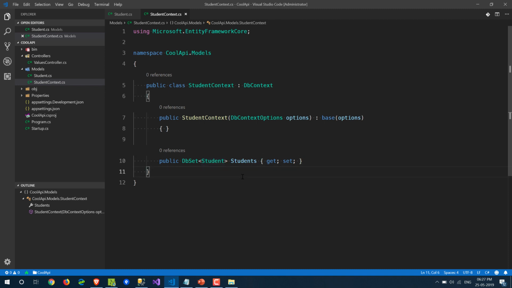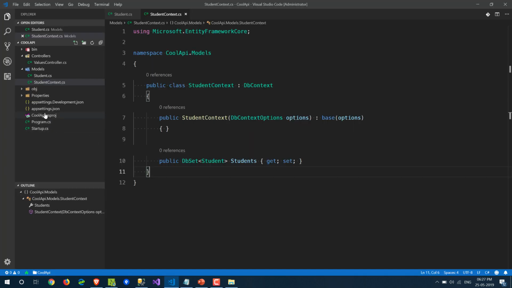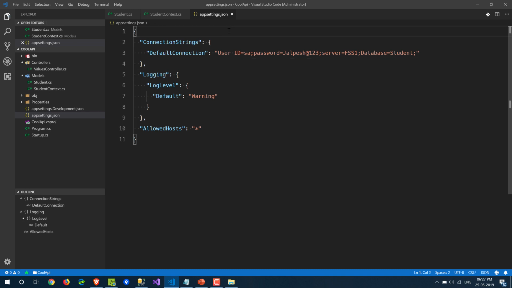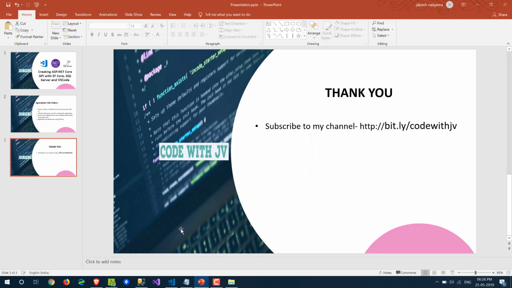What we need to do is create our migrations to create our database. For that we need a connection string. I already copied my connection string to save time, and here we can create a connection strings section. This is my connection string and this is my default. Here we have this connection string, and this is the student database. Right now, this student database is not available, which we are going to create from our migrations.